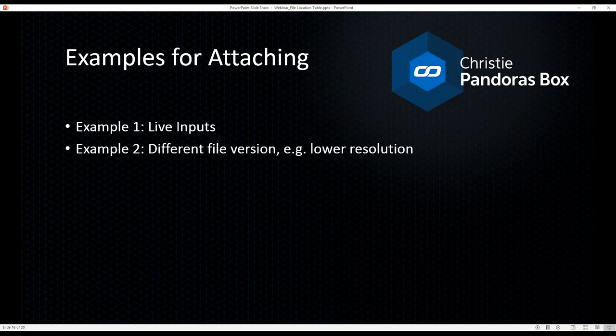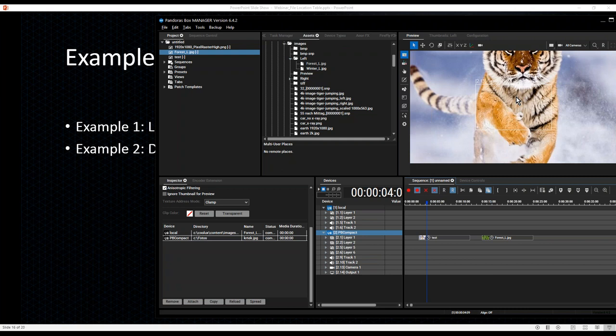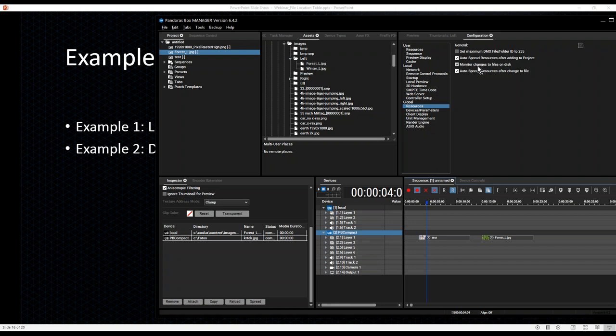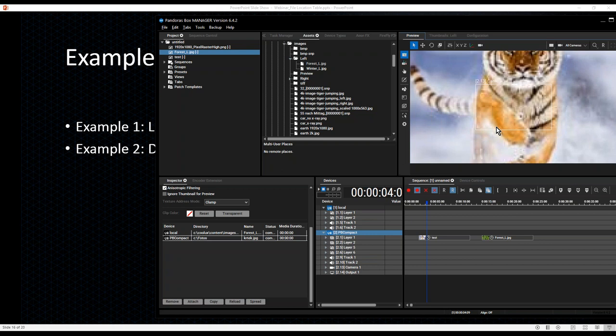Let's go back to the manager ones. If we go to this 4K image of the Tiger, there's one function in Pandoras Box under local preview. If I go to the configuration tab, the local settings, and the local preview, I can check the option use thumbnails for preview. What it does is it uses a low-res image instead of the real content. This also happens when you use videos. When I drag the video and put it on the timeline, I would see it playing on the client, but in the preview I would just see a still image thumbnail. This is a very nice feature if you are using so much content and you still want to see something in your preview.